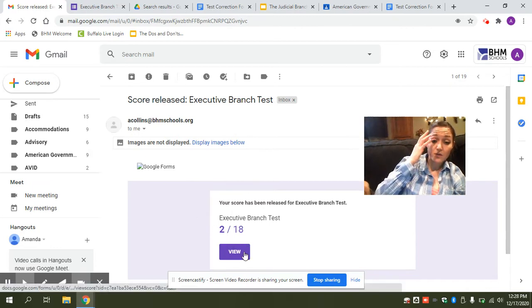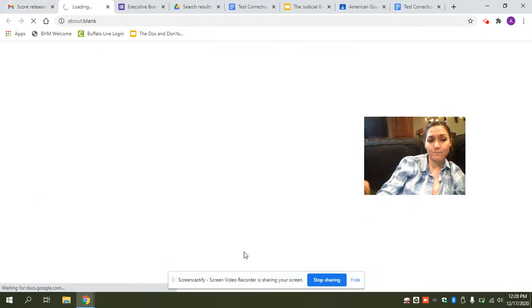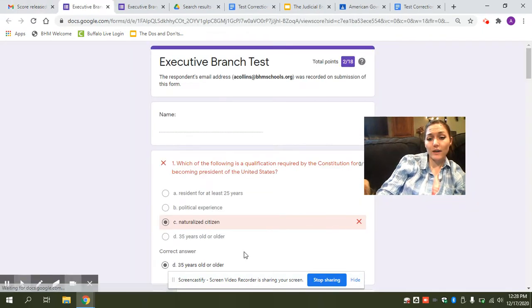In order to do so, start by clicking this purple view button. And that'll take you to the actual factual test that you submitted. It'll show you the questions that you got incorrect and the correct answers for those questions.